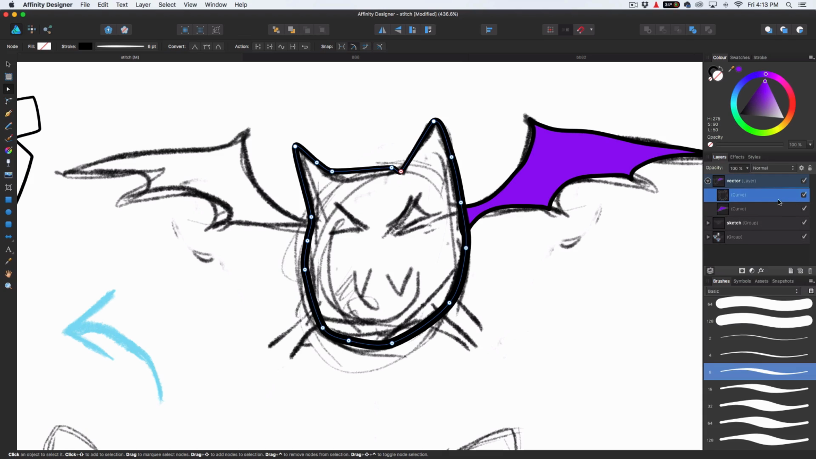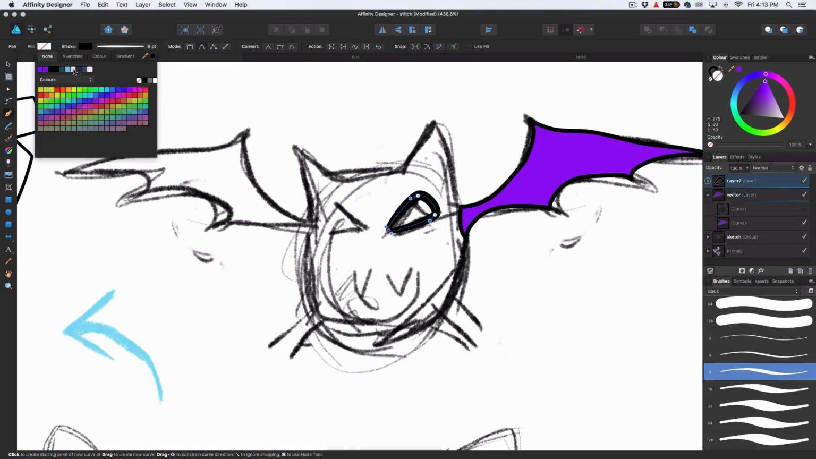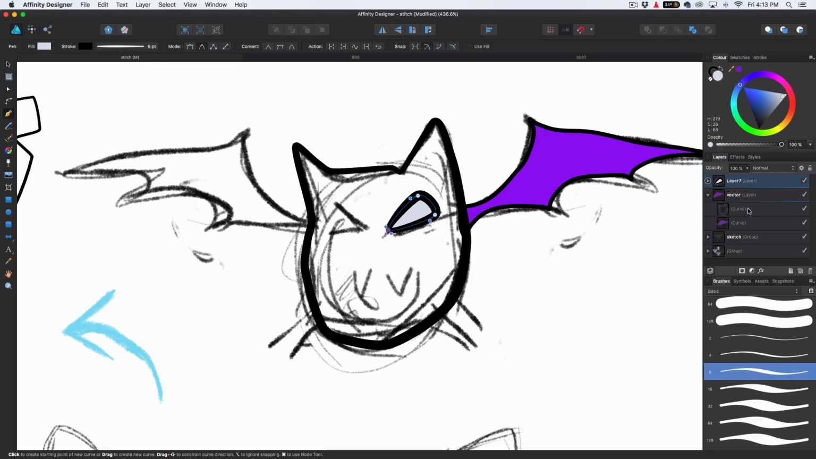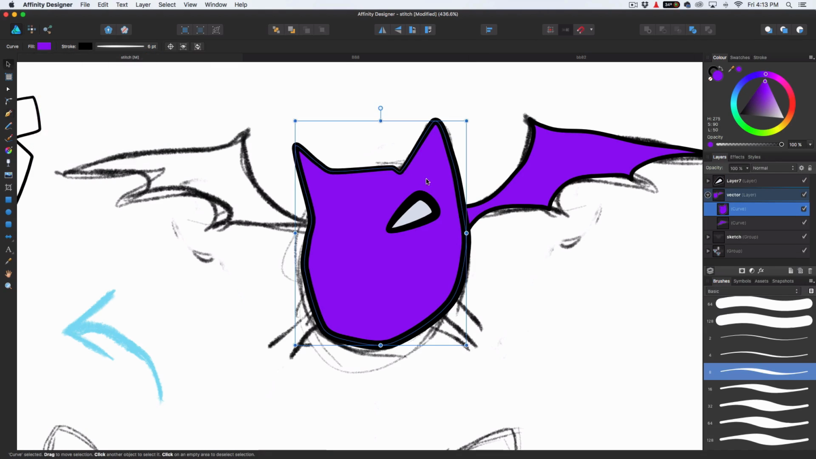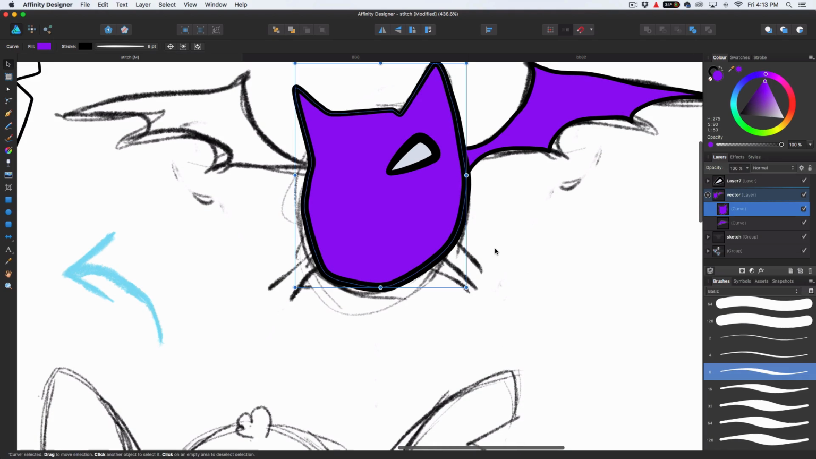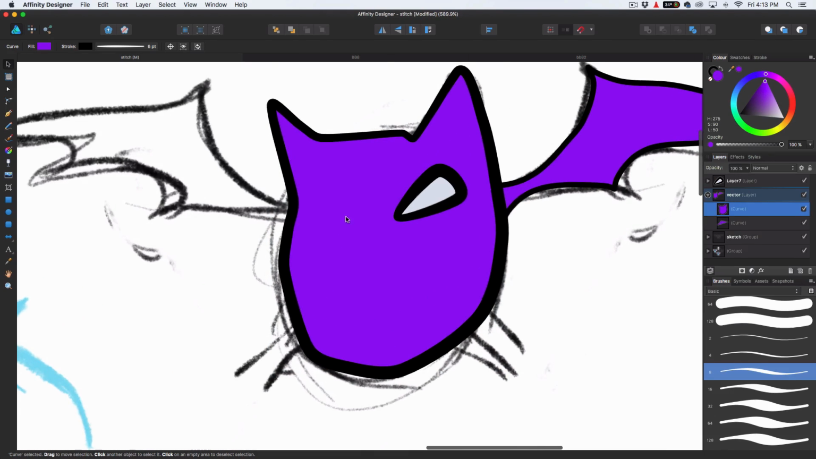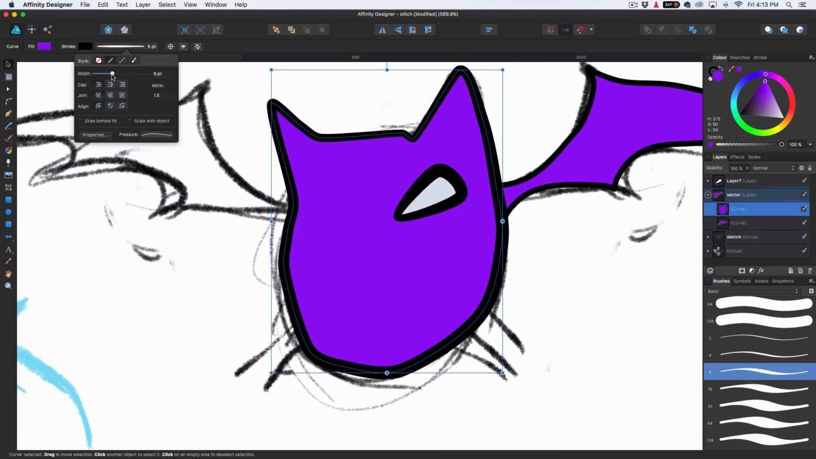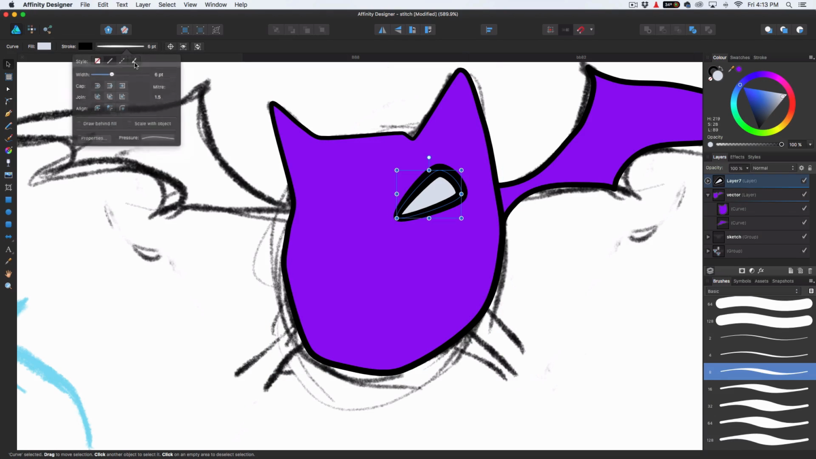So you can either add a new layer or just hide this layer altogether, and go ahead and draw the eyes out. We'll just fill the eyes with white or gray. Turn this back on, go to this layer, go back to our purple, and now you can see kind of how we're creating these steps. In Affinity, you can set your line width and everything up here.